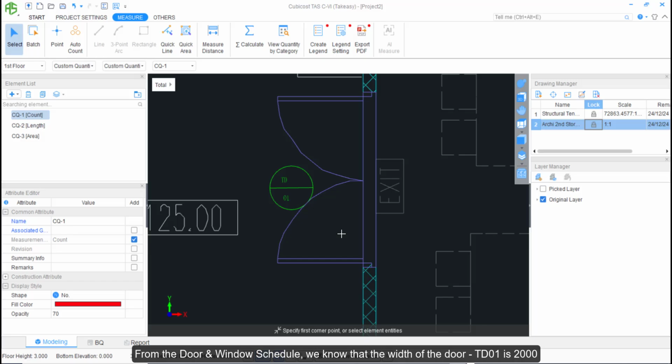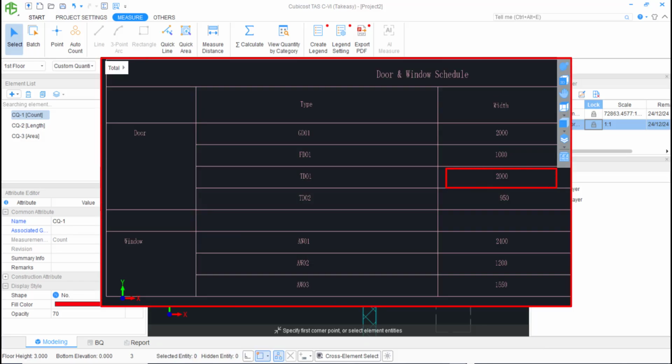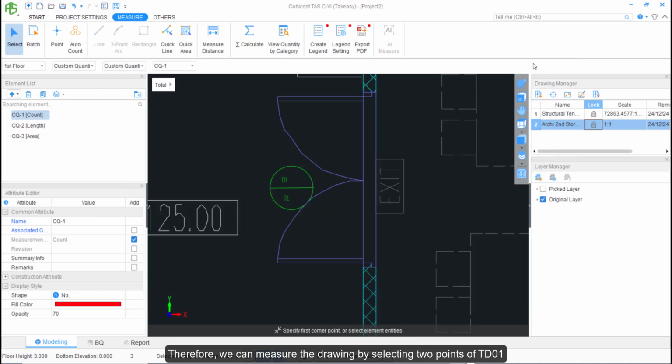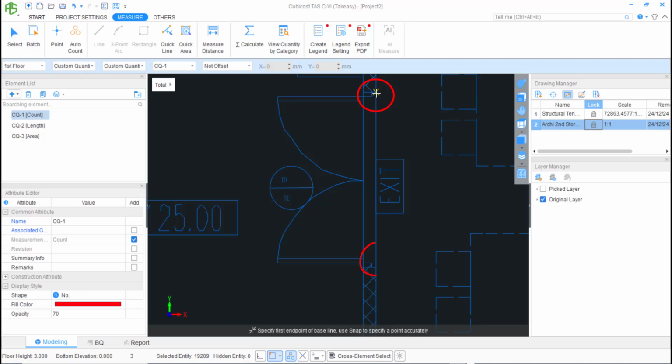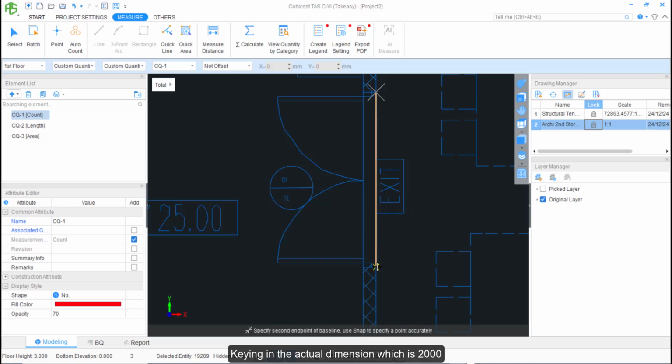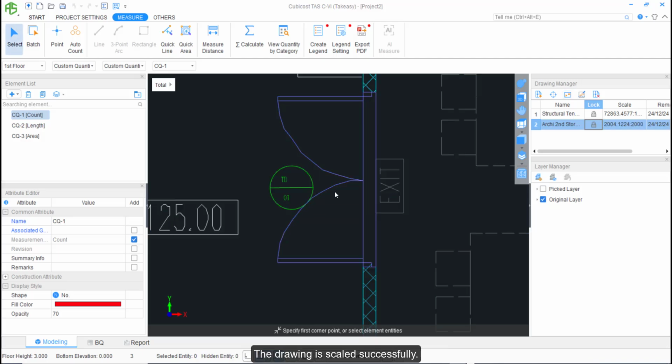From the door and window schedule, we know that the width of the door TD01 is 2000. Therefore, we can measure the drawing by selecting 2 points of TD01. Keying in the actual dimension, which is 2000, the drawing is scaled successfully.